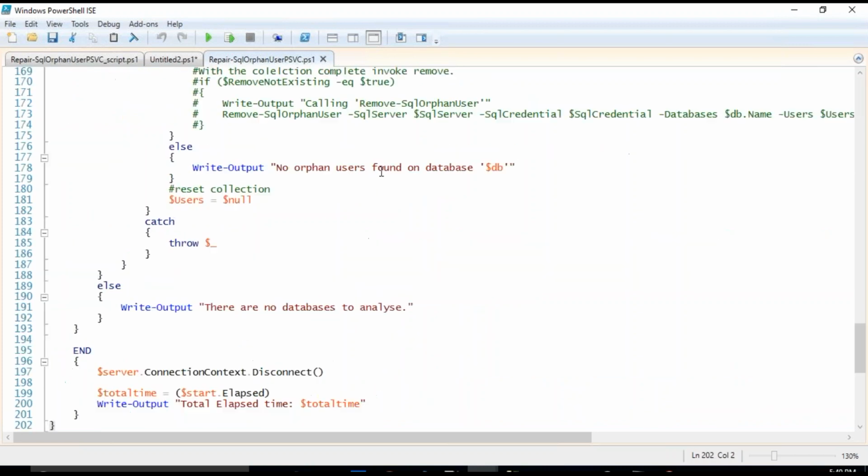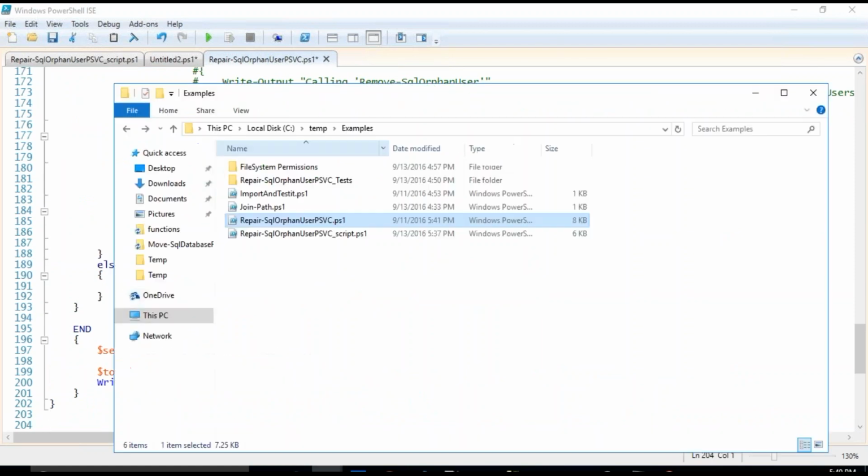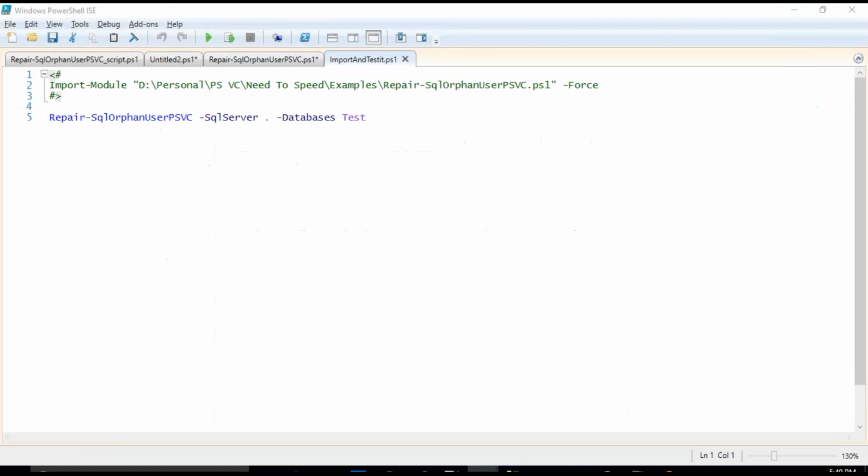Okay, with this script saved, I can go here and import and test these scripts.